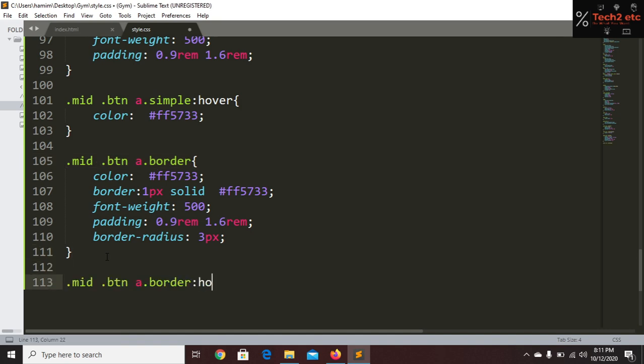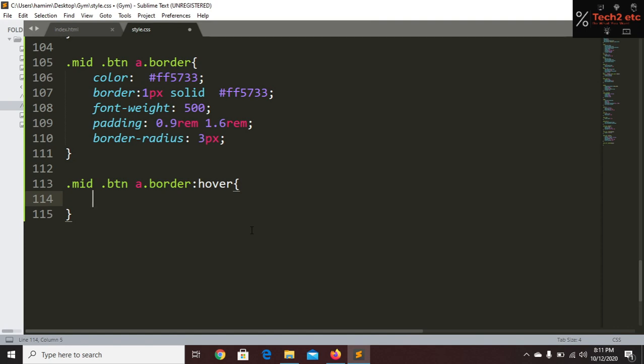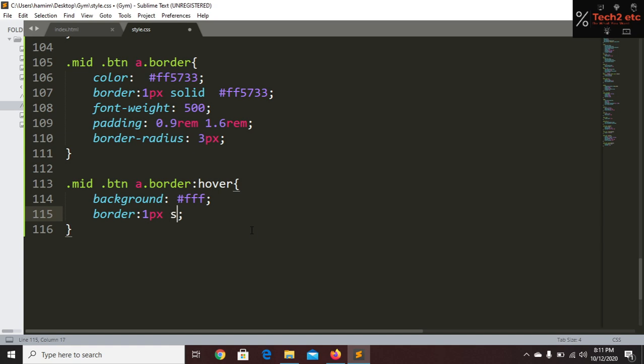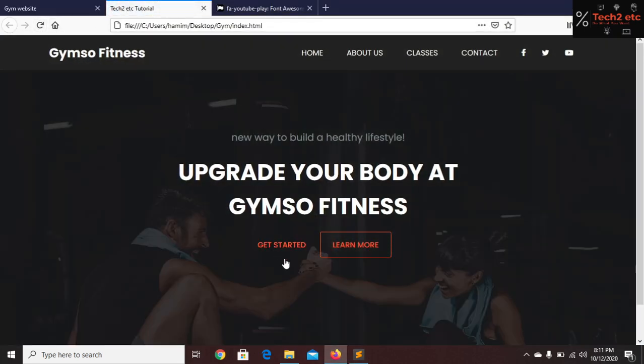Now write hover, and whenever we hover on our second button, I want this effect. Here you can see that our background is changing and our border is also changing. So that's why I will give a background color of white, and I will change our border color also. So border will be 1 pixel solid white. That's it. Now save, go to our website and refresh. So you can see that both our buttons are working.